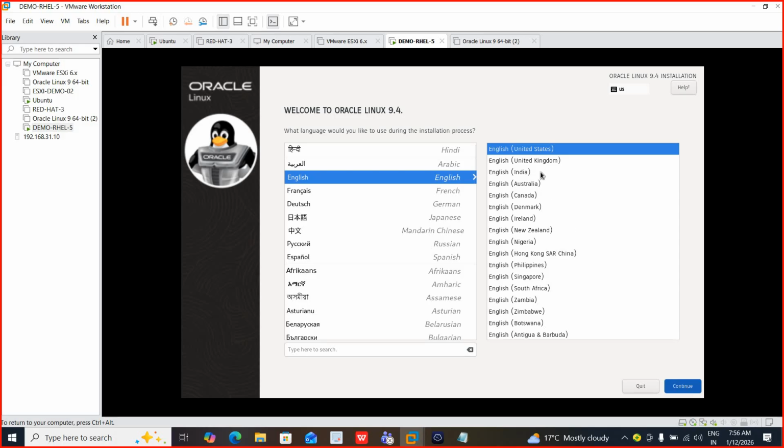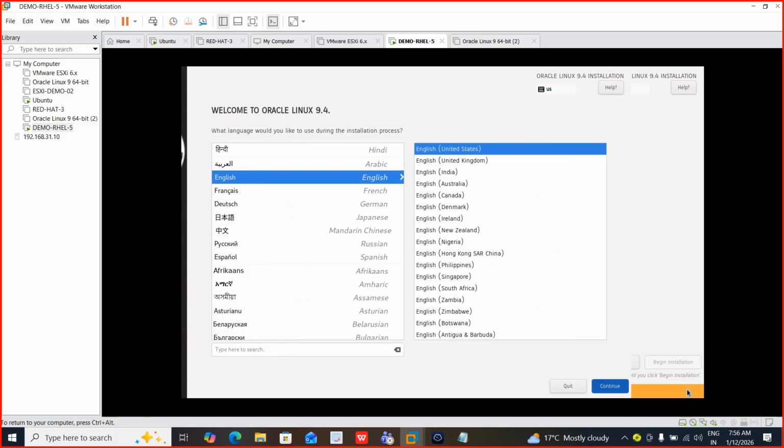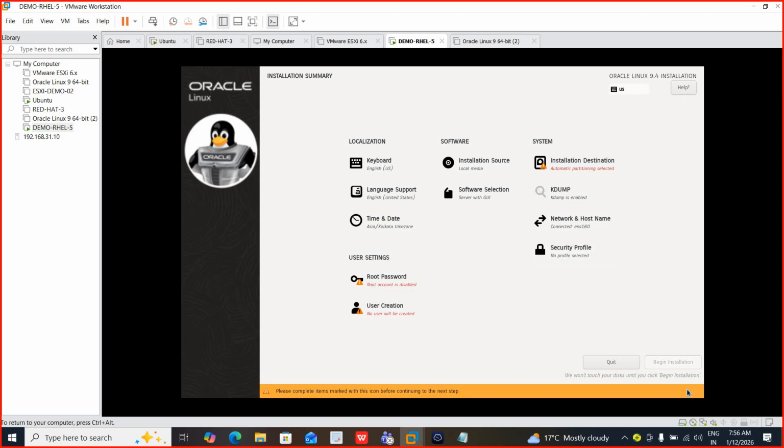Just click on here also, if you want you can select anything. But right now I'm not going with any changes. I'm going to click on next. Once I click on next, you can see there are some points we need to take care of. One is that user creation is here. As of now, no need to create any user. You can ignore it as of now.